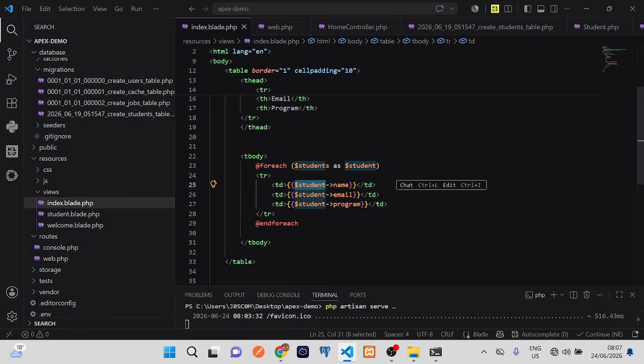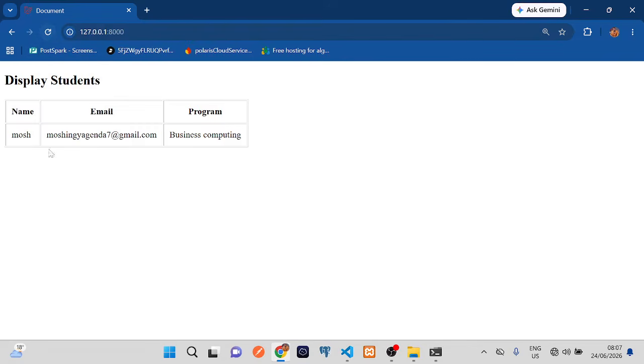So you can see here that we are able to have this. We said foreach students as student. So we want to go into the array of students and then we pick a student. That's why you're seeing this. Then as we pick that student, we pick his name, his email, and program. Then when we run this, we are able to see this.